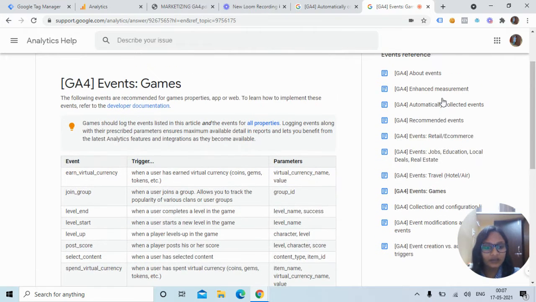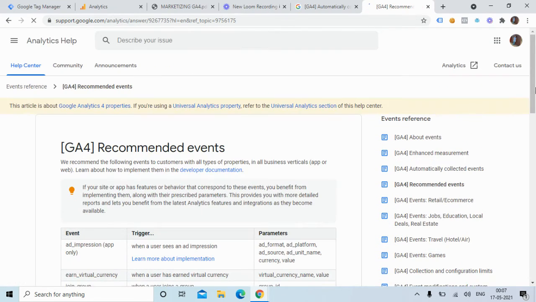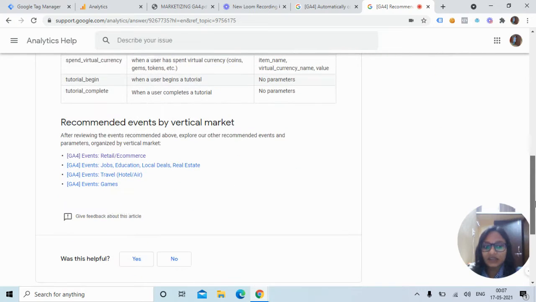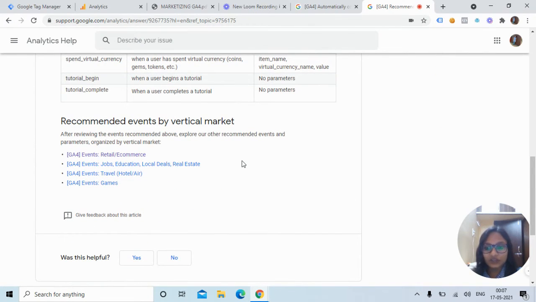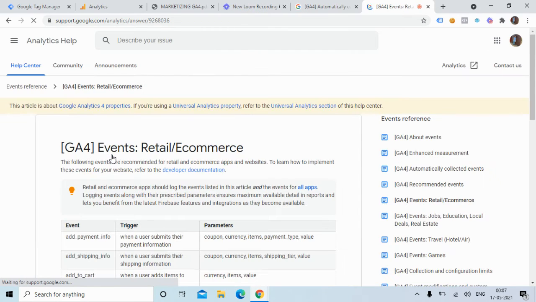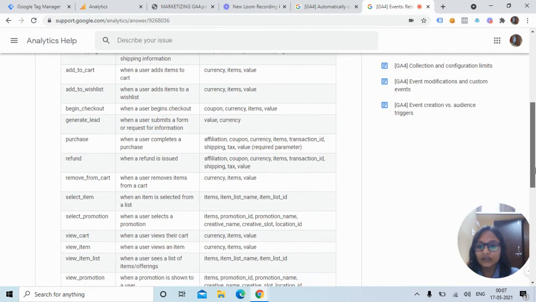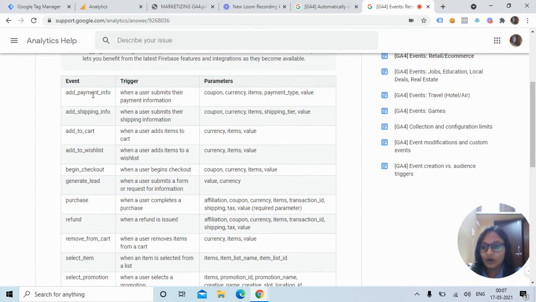If you go through the documentation provided by Google for the recommended events, these events are categorized based upon the business vertical, that is, based upon your business type. If we take an example of a retail or e-commerce business, the most important events for an e-commerce website are already predefined by Google. But we need to implement these through GTM by using the same event name and the same parameters, without any errors. The parameters should be like coupon, currency, payment type, like that.